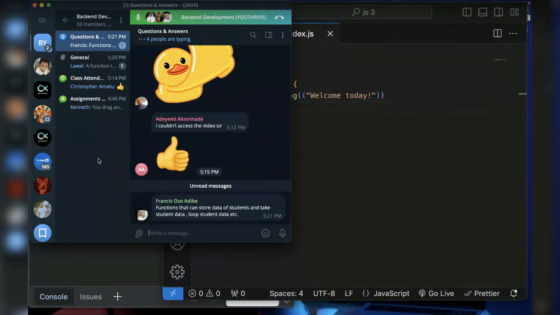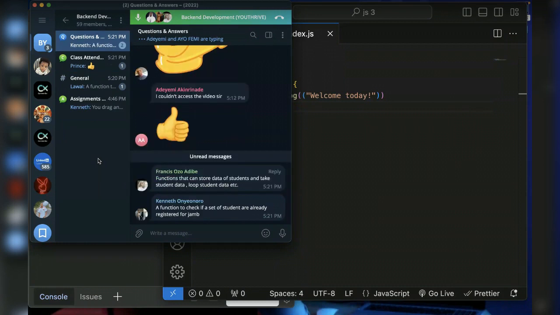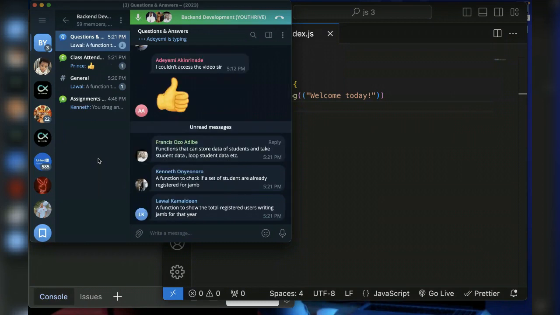A function that can store data of students and take student data, look through student data. Yes, that's an example. Of course, you'll be writing a function that will accept student data. That one is important. You accept the data and you save the data on the database. So you can choose to divide them into two functions. One will accept the data, one will save the data, or you do them as one function, accept the data and save the data. A function to check if a set of students are already registered for JAMB.